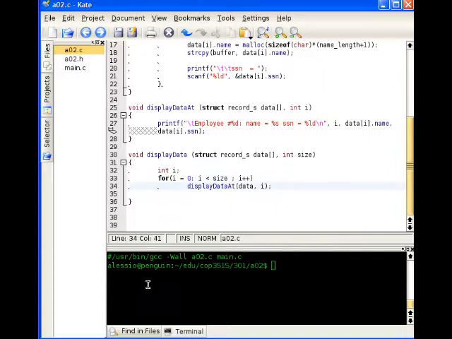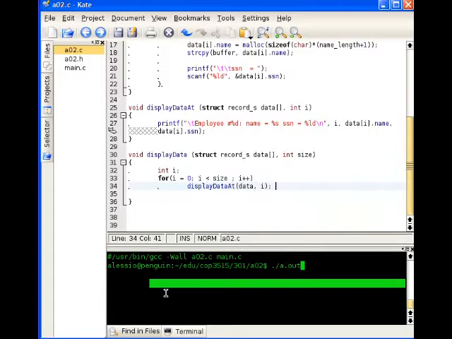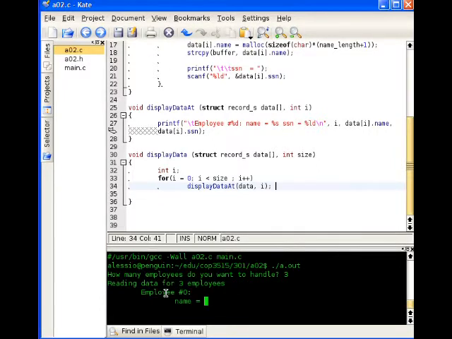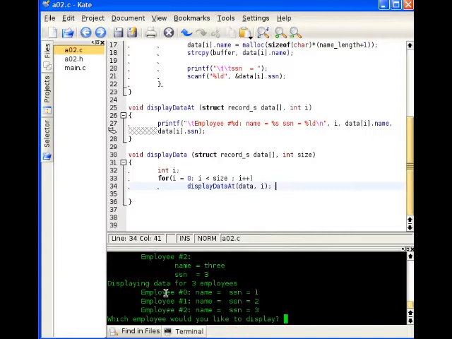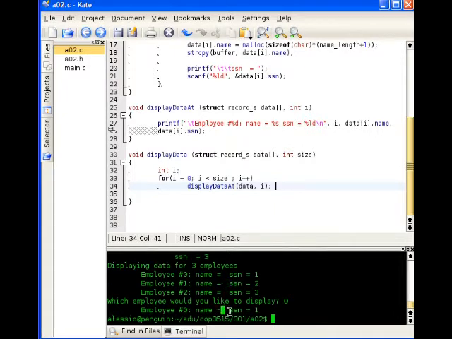Make sure this is saved. We don't need to recompile it since it has not been modified, but let's give it a spin and test it. How many employees do you want to handle? 3. Employee 0, name is 1. 1, 2, 2, 3, 3. Same test harness we use. It displays correctly. Okay, actually it doesn't display anything, sorry. Display employee 0. Well, consistent with the bug at least. Okay, doesn't display anything. So what's going wrong?